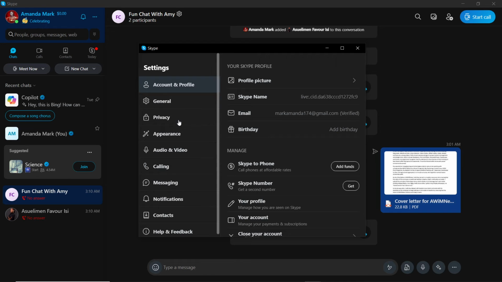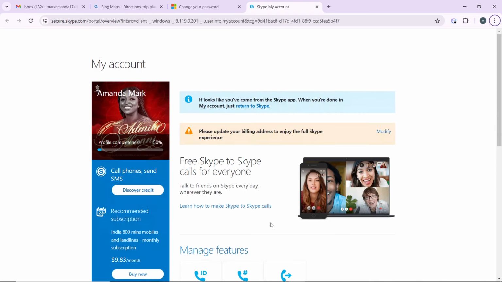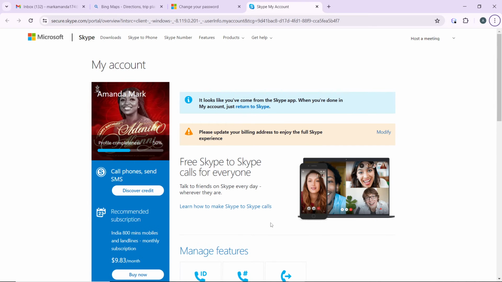Now I'd like you to head over to account and profile. So here we have account, profile, general, and down to help and feedback. Open account and profile. Take it down here to where you have your account. So it says manage your payments and subscription. So go ahead and click that. It's going to sign you into your Microsoft account. So we're here.